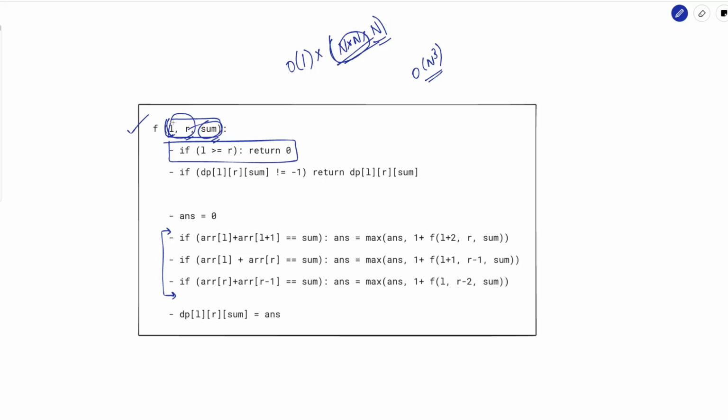Now removing the first two is a bit difficult, because if you remove the first two, it means you somehow magically figure out what is the length of the remaining array. That is also difficult. So notice the third one. The third one can be removed easily.